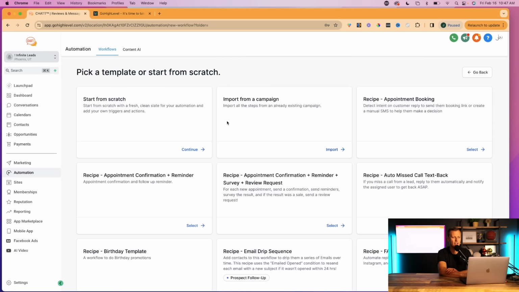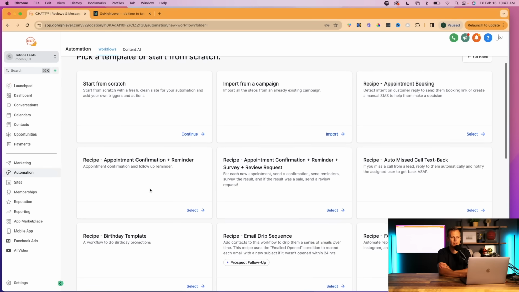So you click on here. I always like to start from scratch because I typically know what I'm doing. I just want to go through and play around and create with it. But you have all these different ones, like for appointment booking, appointment confirmation plus reminder. So basically the trigger there would be somebody booked an appointment through one of your calendar links, right? And then you want to send reminders leading up to that event. Because as we all know, if someone schedules a meeting, it does not mean that they're always going to show up. So we want to send them reminders, reminder texts, reminder emails.